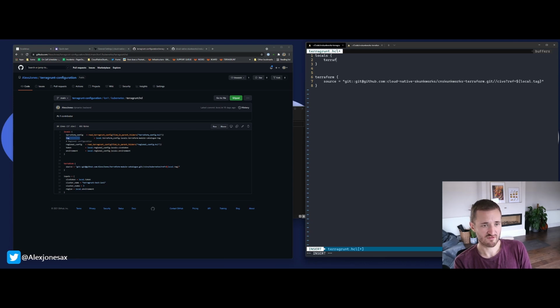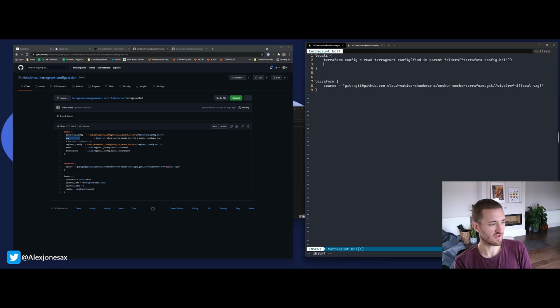So again, terraform config, that's the variable name. Read terragrunt config. It's telling us that we're going to read an HCL file, find in parent folders. So wherever you are in the directory tree, that'll look up and try and find this file for you. I think I called it terraform config.hcl. And then to fetch something from that, tag name is going to be local.terraform_config.locals, so looking at all of its local parameters, and then it's going to be tag in this example.